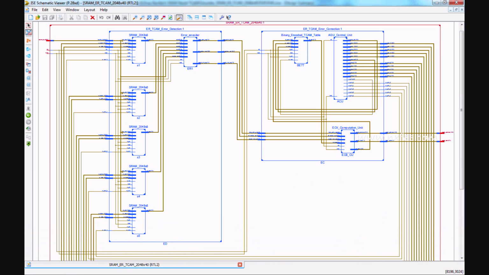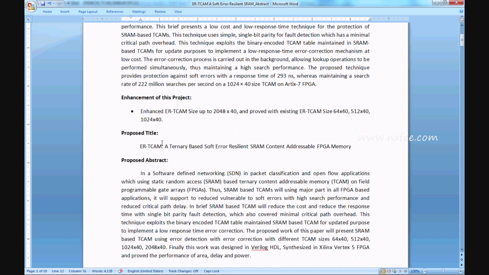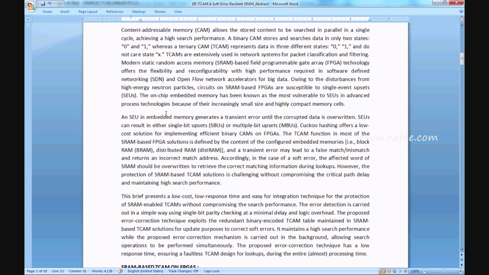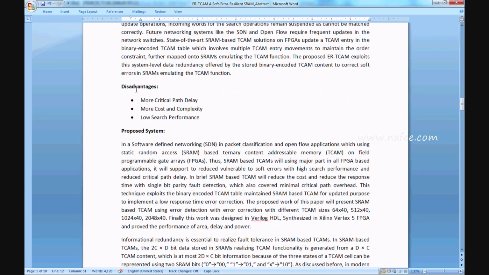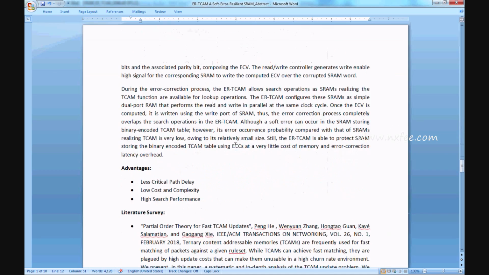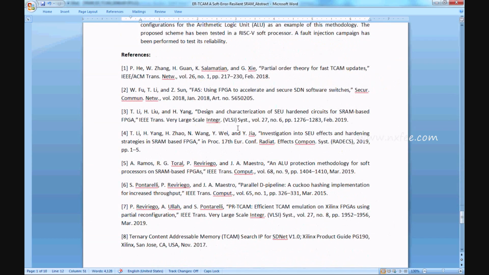We have also written an abstract document for this project. This contains the base paper abstract, enhancement of this project, proposed title, proposed abstract, existing system, disadvantages, proposed system, advantages, literature survey, and finally references.